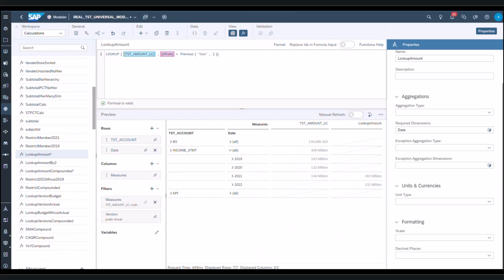In the past, modelers and planners needed to create numerous calculated measures in order to combine the lookup, restrict, YOY, CAGR and SMA formulas together. And with this feature, fewer calculated measures are needed in order to achieve the same result. So let's review some examples in greater detail.